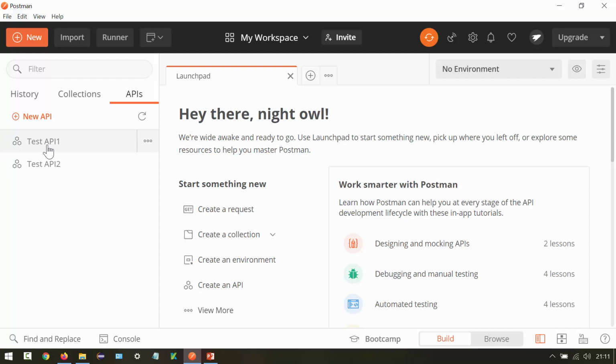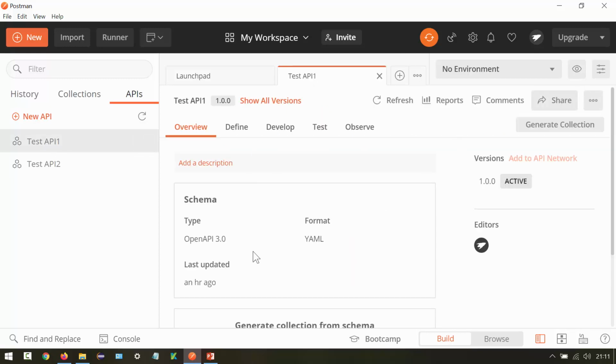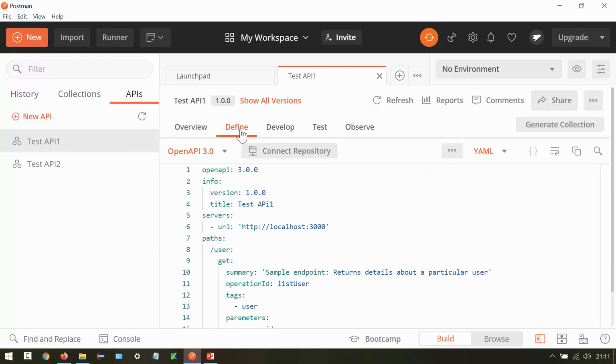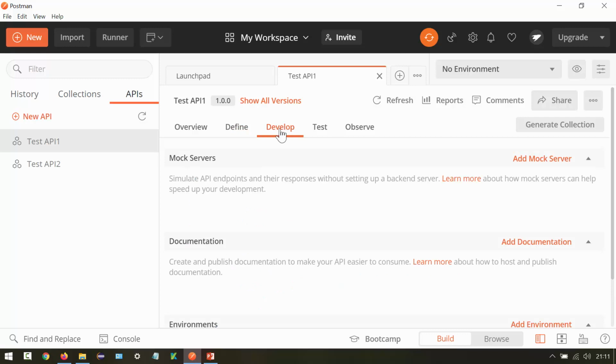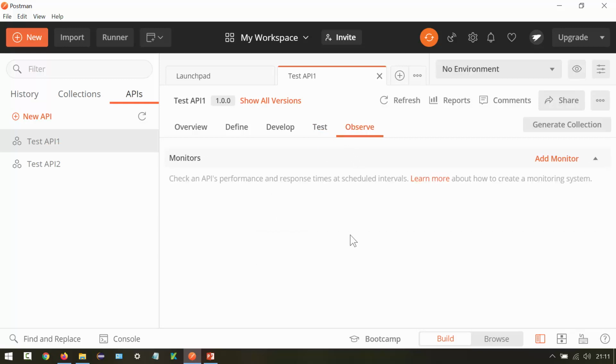If I click this test API, then we can see all the information. So we can go to define, then we can define the API. We can go to develop, then you can see mock servers, documentation, environments. We can add all the configuration. Then we can test, and we can write all the test specific things here. Then we can go to observe and add monitors here. So this is a really important tab.